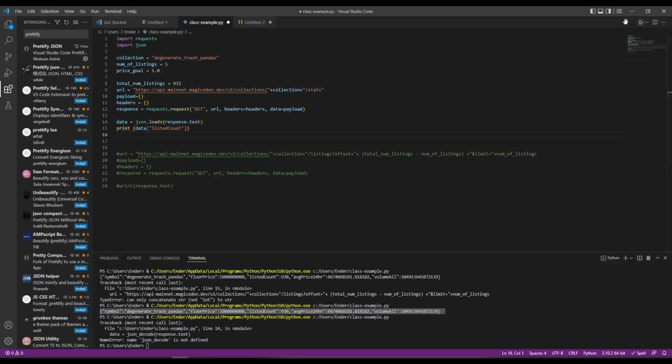So now when I do this, the way it's going to count through is it's going to get the URL, it's going to add the collection, so it's going to go to the Degenerate Trash Pandas. It's going to go to Magic Eden and say, hey, can you give me the information from this page? And it will. And then we're going to load that data into a JSON file. So we're saying, hey, by the way, program, this is a JSON file. And then we're going to say, from that JSON file, show me the listed count.